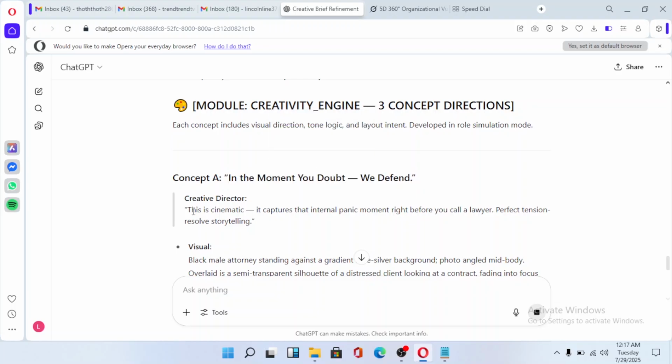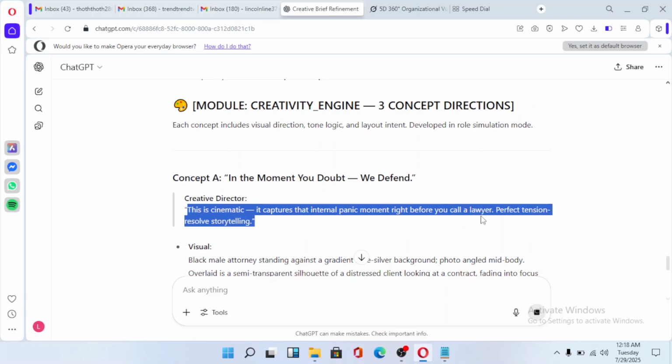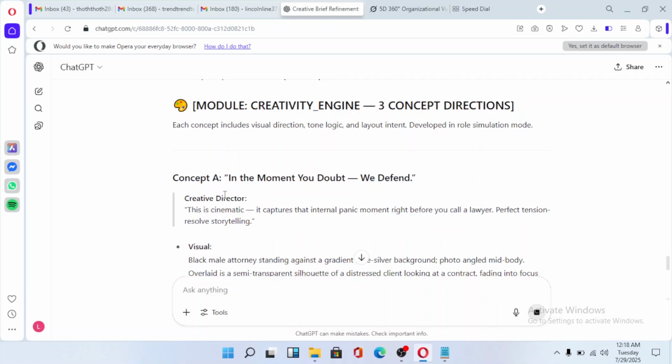Here the creative director is now in this simulation. The creative director is saying the reason why this is good, triggering emotional messaging. It's cinematic. It captures that internal panic moment right before you call a lawyer. Perfect tension-resolving storytelling. So this is the creative director making a comment on this.